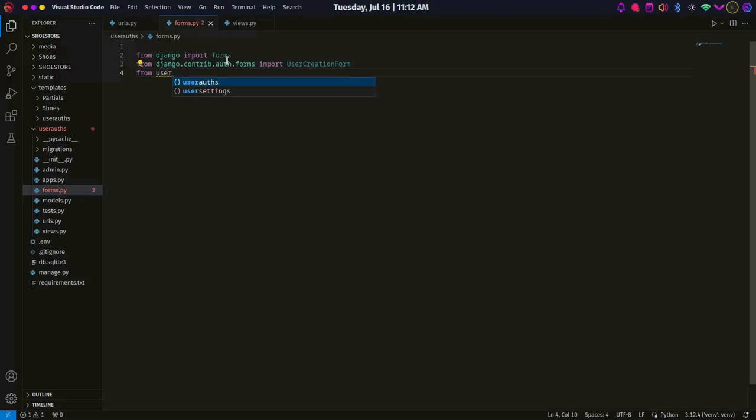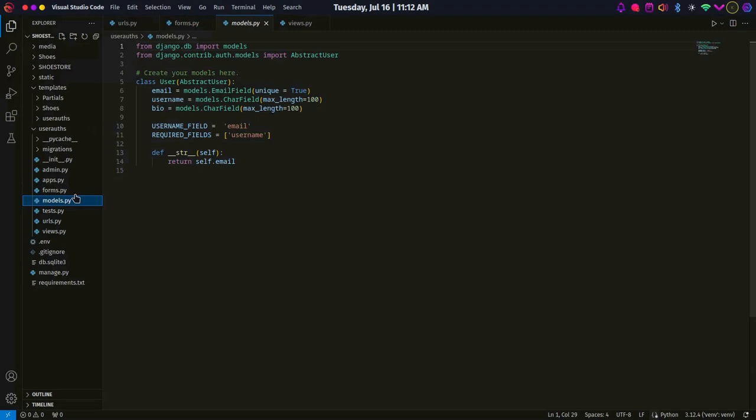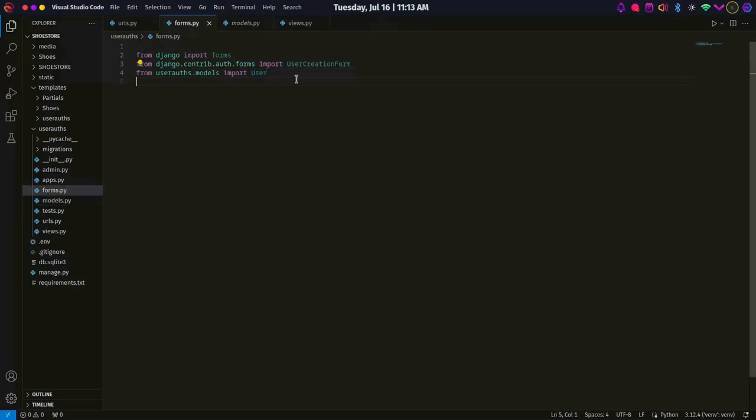Remember when we created our user in models.py, we created a class called user to allow the user to log in with an email or a username. So I also want to import this user so that we can take advantage of the email and username. Then after that, we're going to create our first class. We are going to call it UserRegisterForm, and then we are going to use the UserCreationForm that we imported.